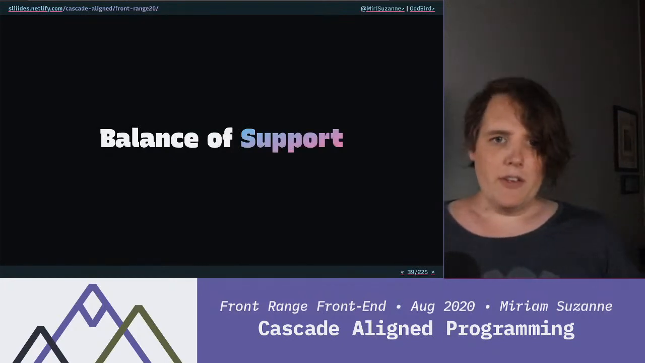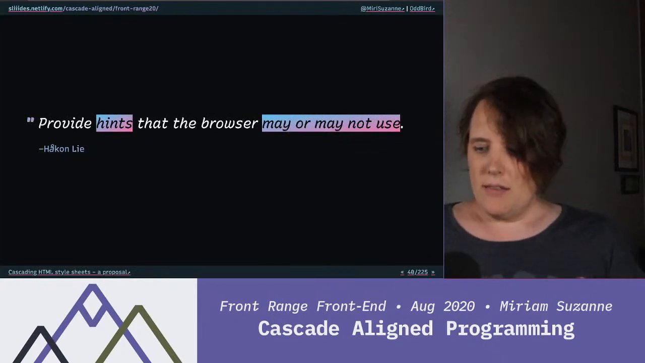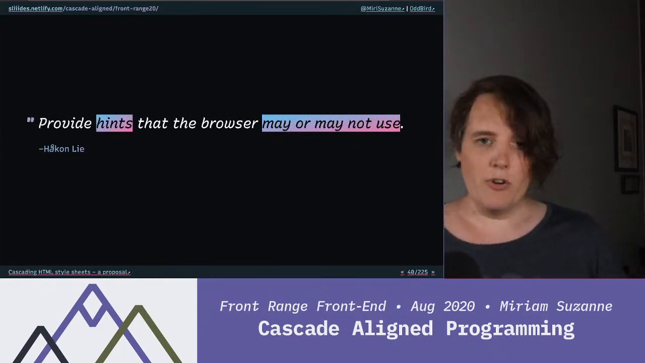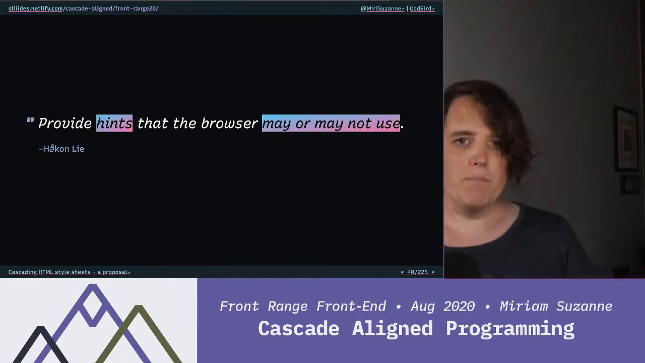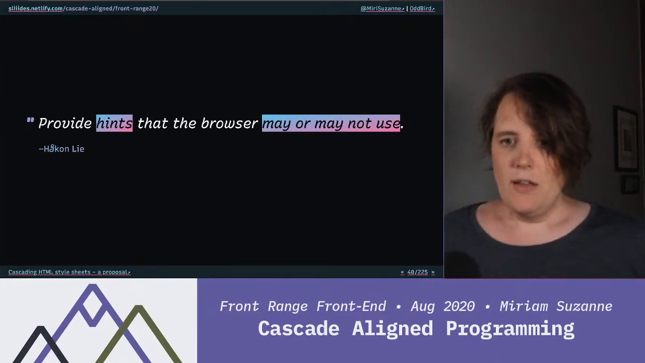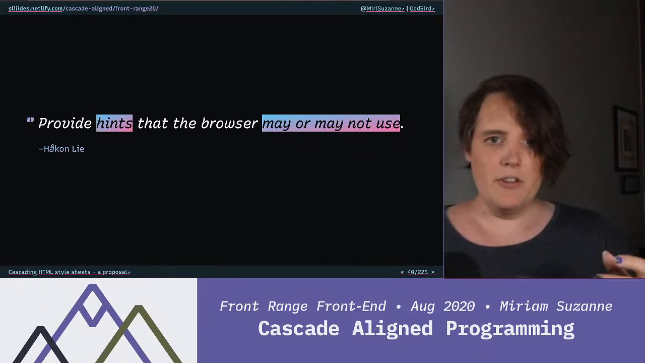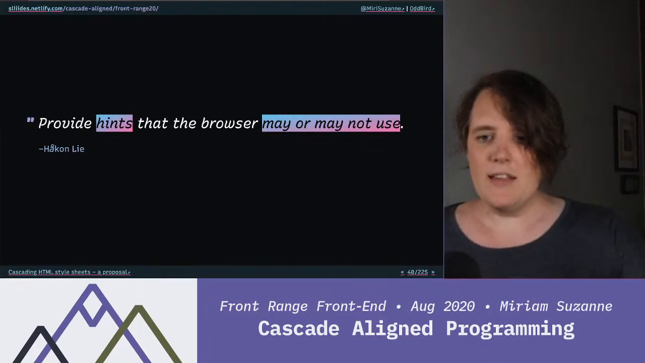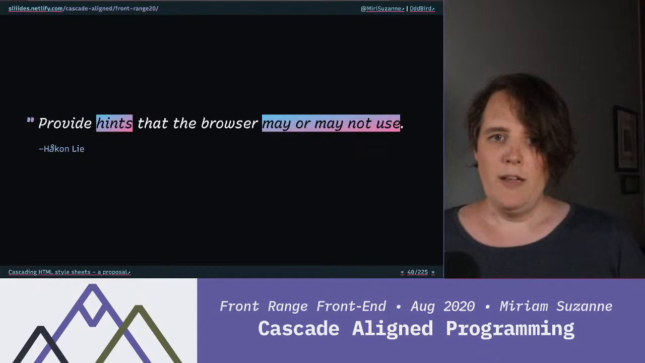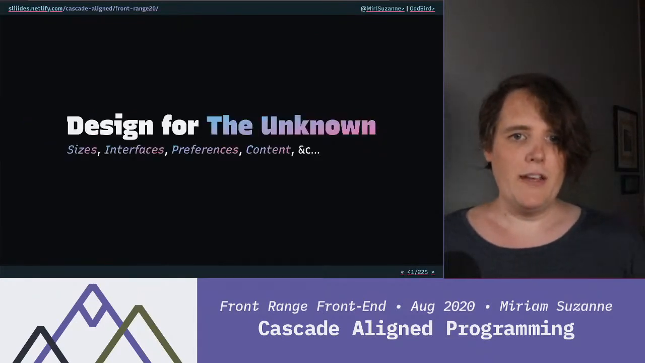It also gives us that balance of support with browsers, and this is language that he repeats over and over and over. We're providing hints that the browser may or may not use. And that's fundamental to the idea that this language is going to be resilient and it's going to work on every device. And you can ship CSS that the line mode browser will just continue to ignore. It may or may not use our code. And that's fundamental to the cascade.